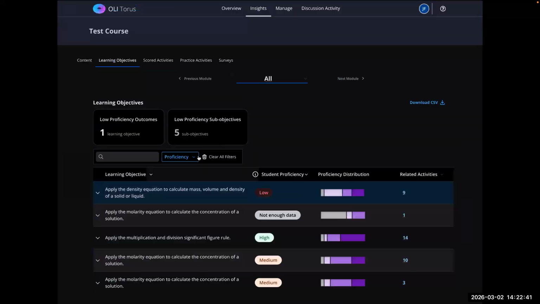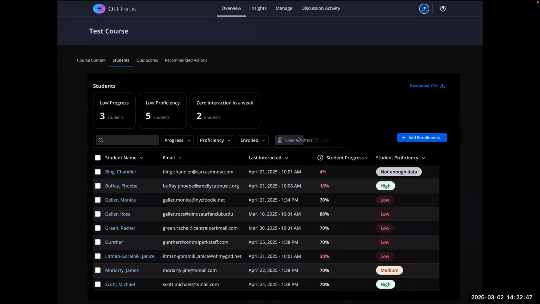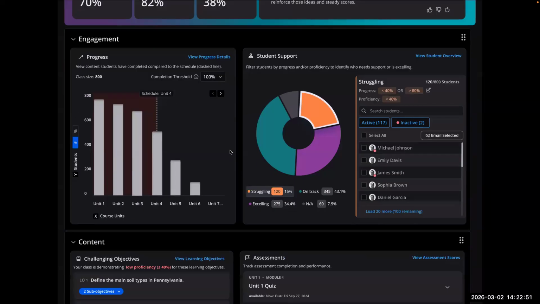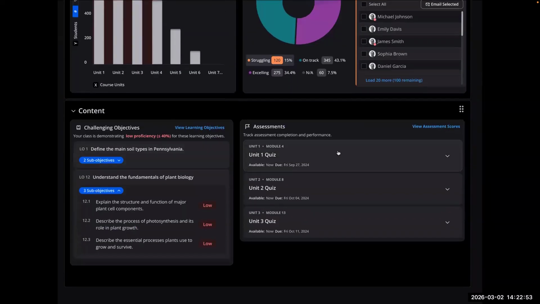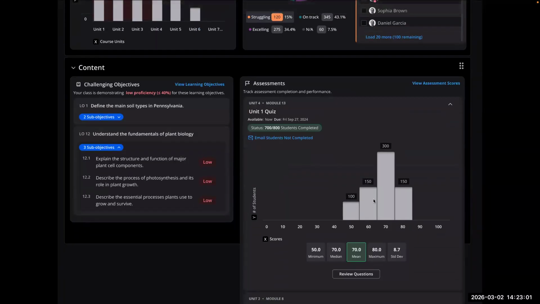So just viewing learning objectives takes me to the learning objectives. Just viewing student overview takes me to the overview. So it's kind of a chance to dig in from the tile. Then lastly here we have the assessments tile. I can expand one of these and see that there's a distribution.